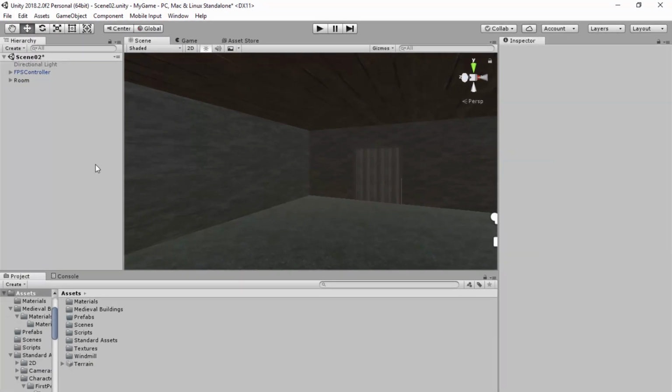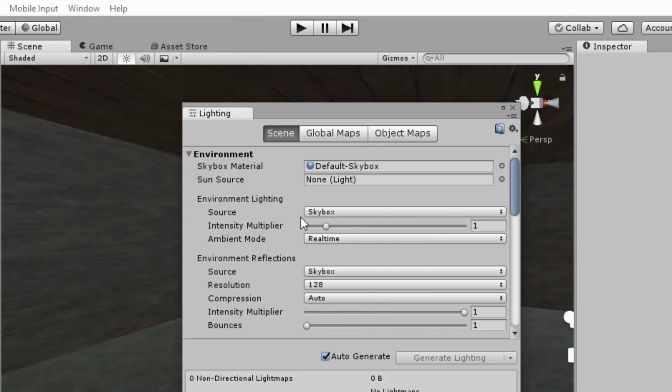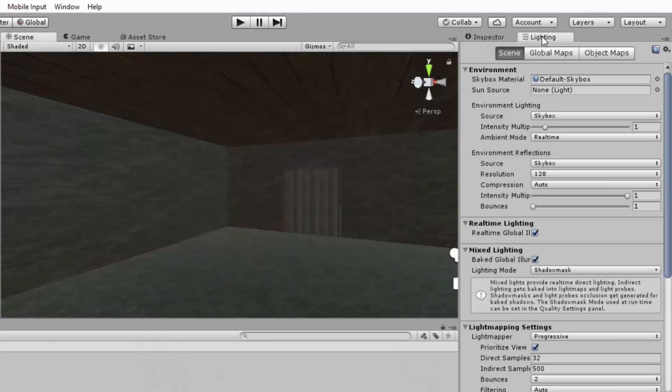We can get to that by going to the lighting window. You find that under Window, Rendering, Light Settings. And now you've got light settings for your global maps, your object maps. We're looking at the scene lighting, so the lighting that's specific to just this scene. I'm going to drag this tab next to my inspector so that I can switch back and forth as needed.